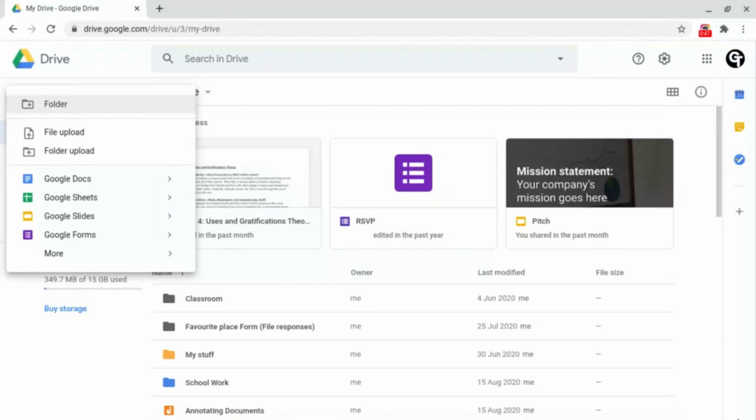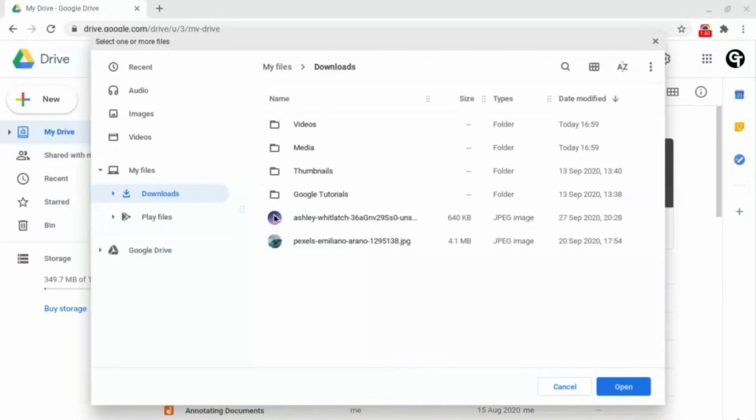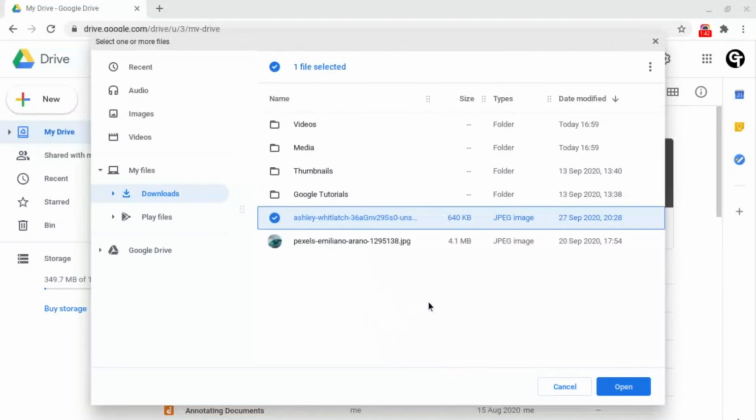Following this, there will be a drop-down menu showing you all the different options, such as creating new documents, creating new folders, as well as uploading folders or files. We're interested in this one here, which says File Upload. Then all you want to do is select all of the things you want to upload to Google Drive and click Open at the bottom right.